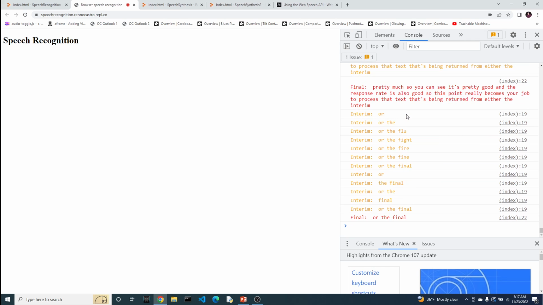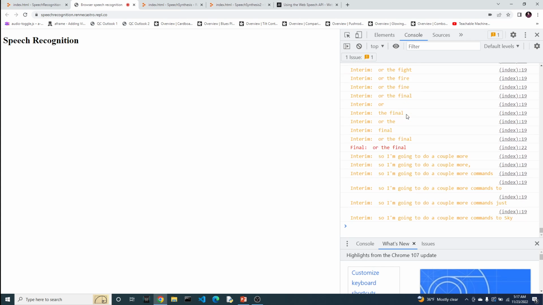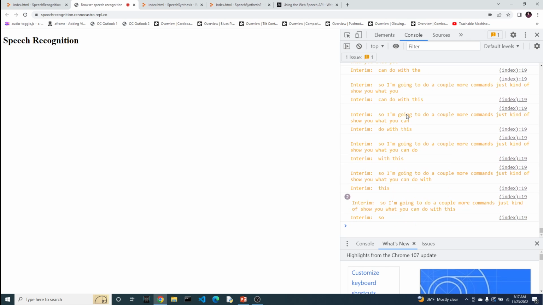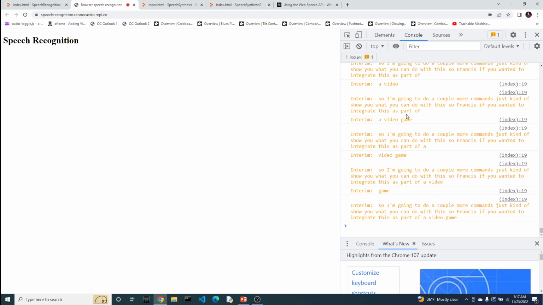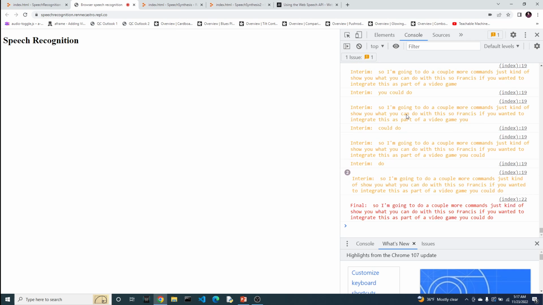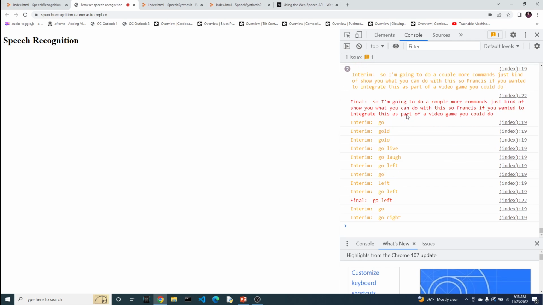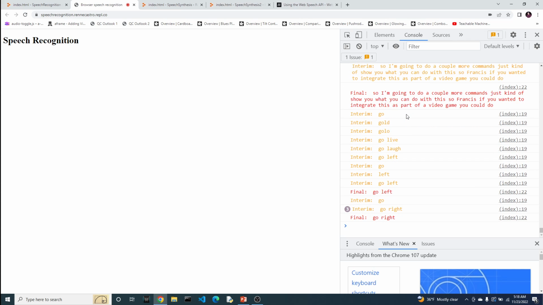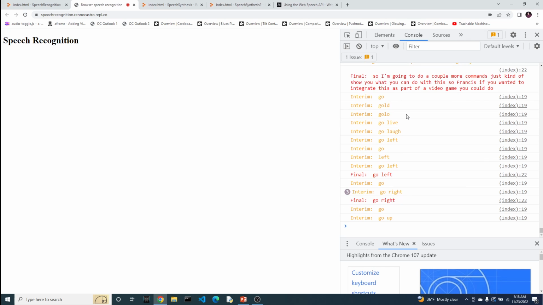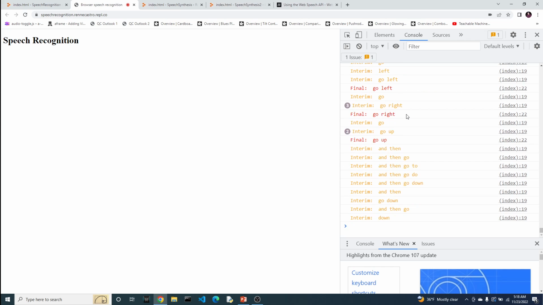Okay. So I'm just going to do a couple more commands, just kind of show you what you can do with this. So for instance, if you wanted to integrate this as part of a video game, you could do go left, go right, go up, and then go down. Or go down.